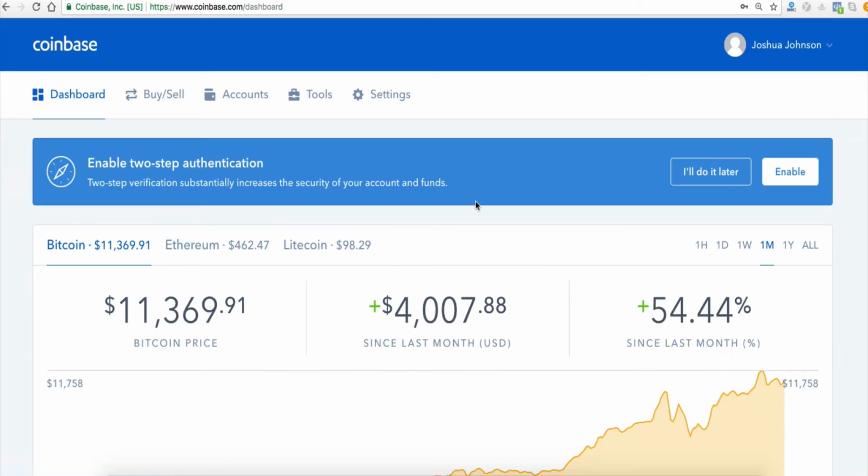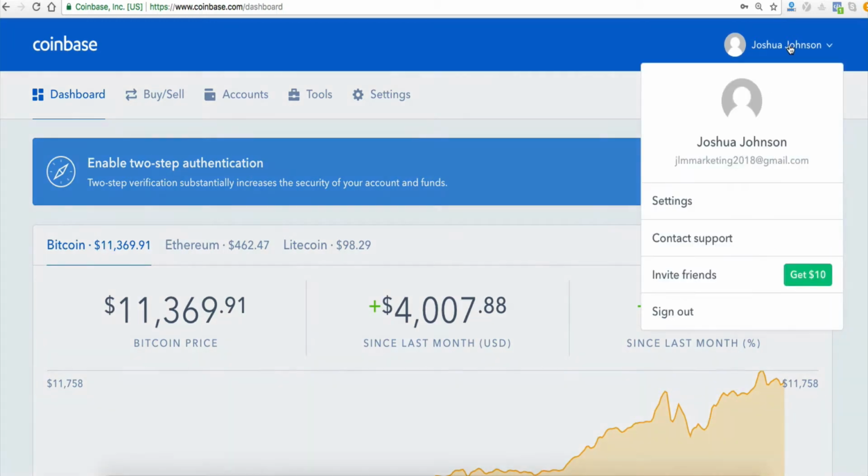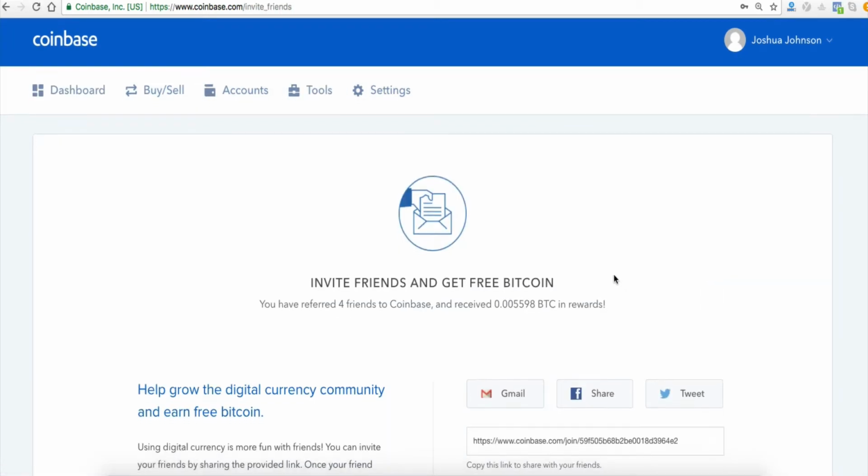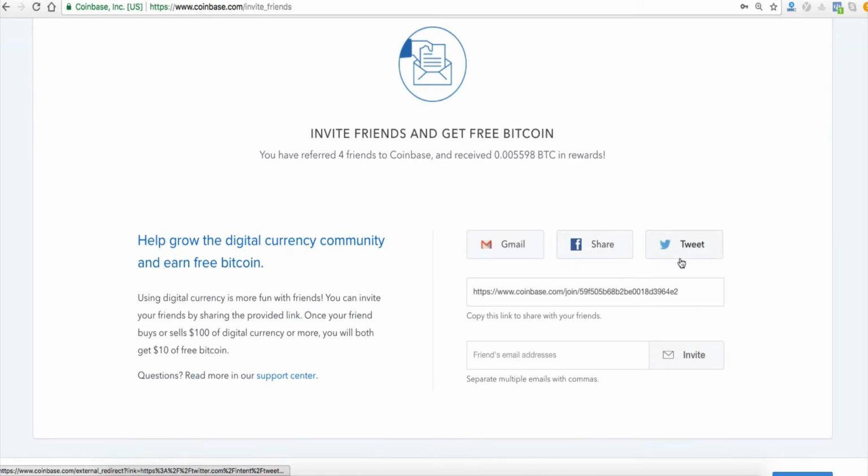Okay, so whenever you log into Coinbase to get your referral link, all you have to do is scroll up to the top right, go under your name, click that, and then come down to invite friends. Click on invite friends. And then right below the Gmail share and tweet tab, there's going to be a URL. This is going to be your referral link. So go ahead and copy all of that. Let's right click and copy it.